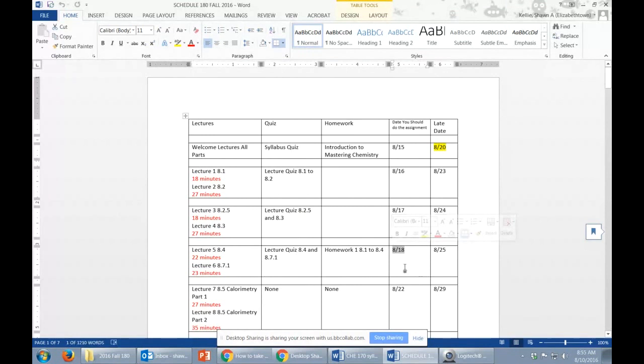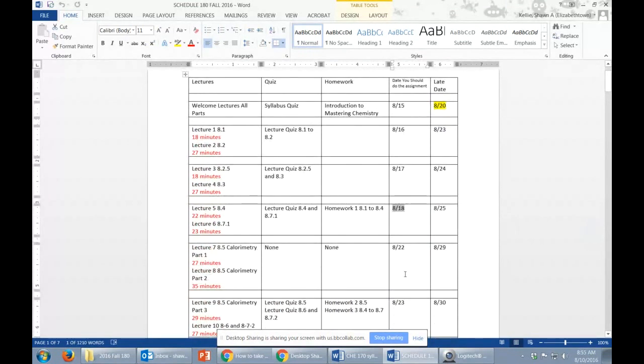So, for example, this is a fall semester from a previous year. You'll notice that on the 18th of August, you're supposed to listen to lecture 5 and lecture 6. Then you're supposed to take a lecture quiz and do the homework. And we'll go through each one of those three pieces individually, don't worry. But I want to address the date situation first to make sure we're very clear about what it is you're supposed to be doing and when you're supposed to be doing it.